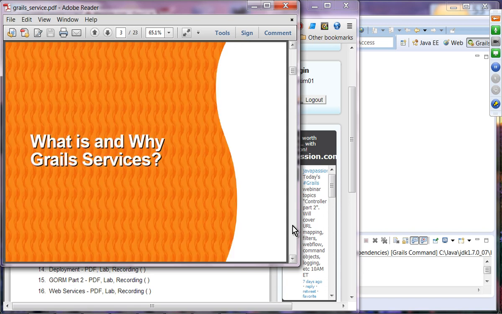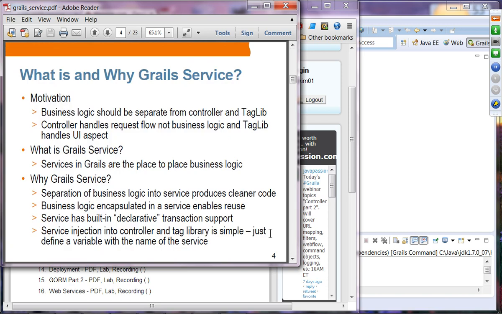So what is a Grails service, and why use one? The motivation is that business logic should not be in the controller or taglib, because the controller should be a very thin layer just for handling incoming requests and selecting a view. The business logic should be in a different place. Same thing with a taglib. A taglib should focus mostly on the UI aspect rather than business logic. So a Grails service is the place where you want to place your business logic.